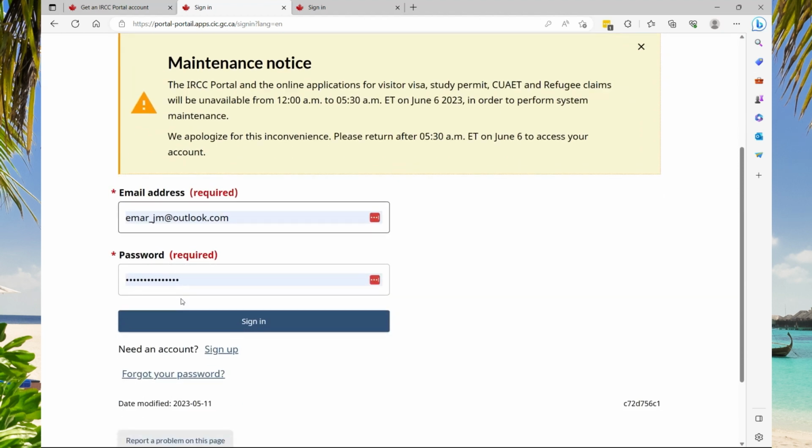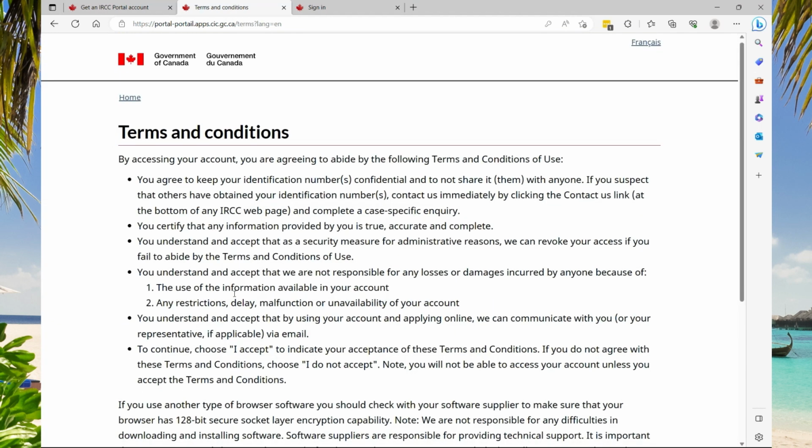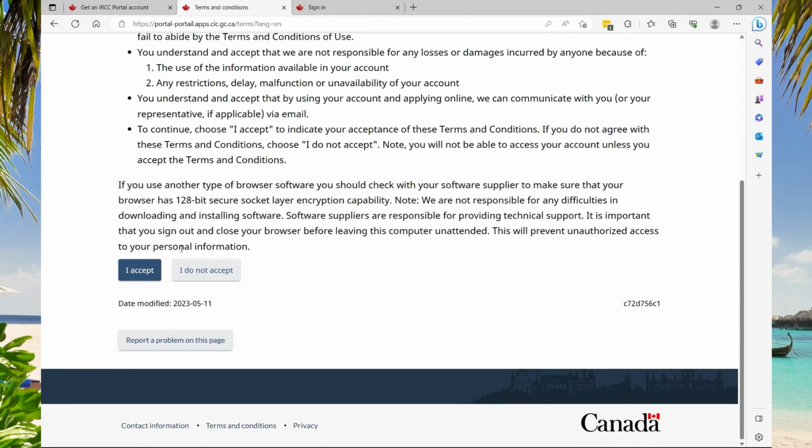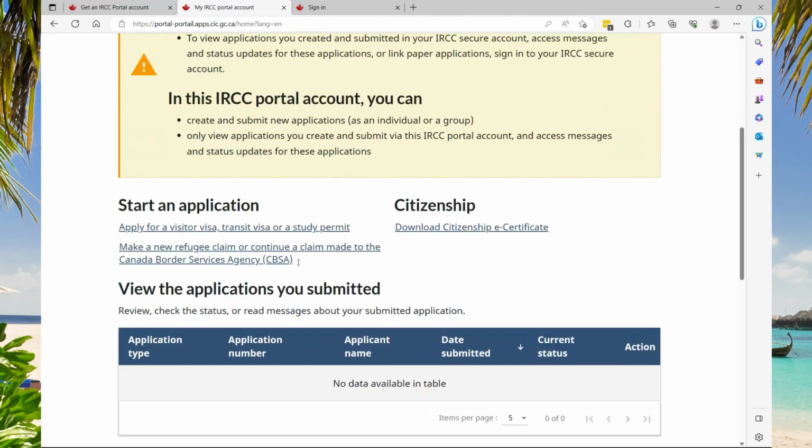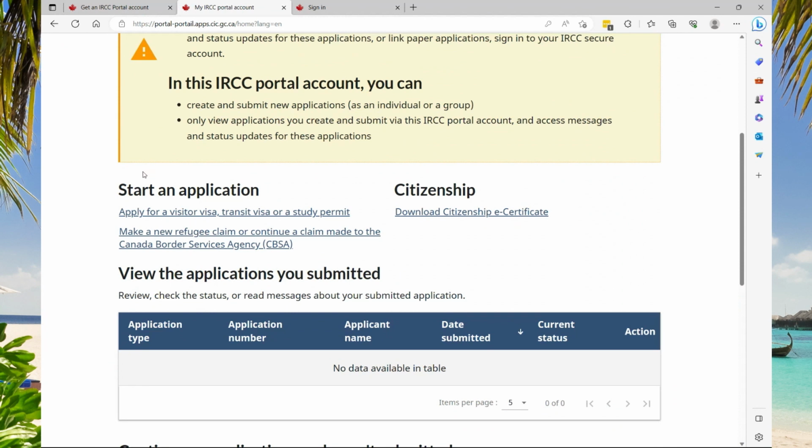Now we're just going to scroll down and select sign in. So ensure that you enter the same email address and your password. Make sure you write down your password so you don't have to keep on forgetting it, right? So we're going to select sign in here. Read the terms and conditions. I don't have time for that, so I'm going to accept. Scroll down and select start an application.